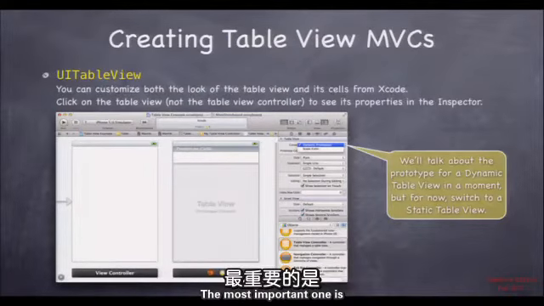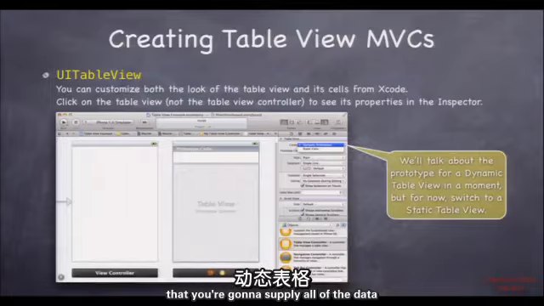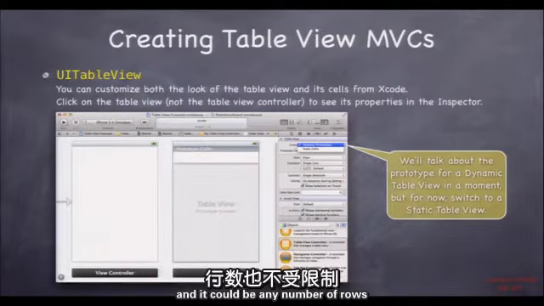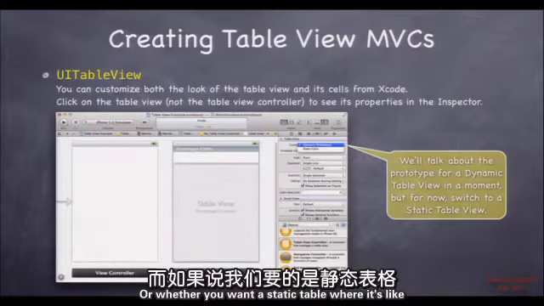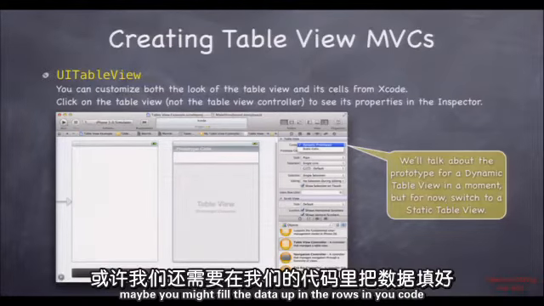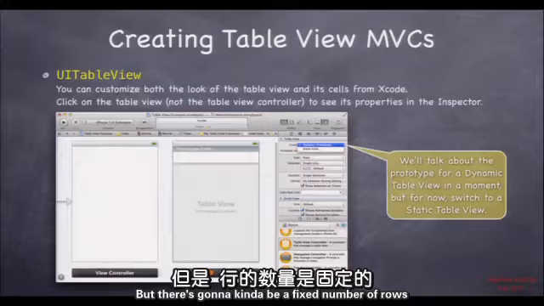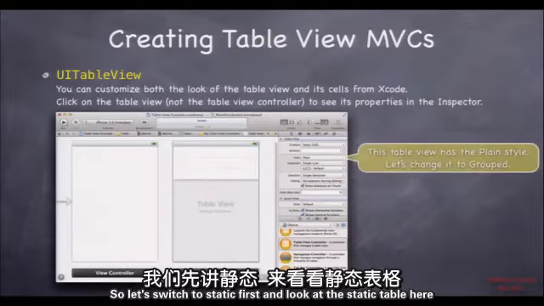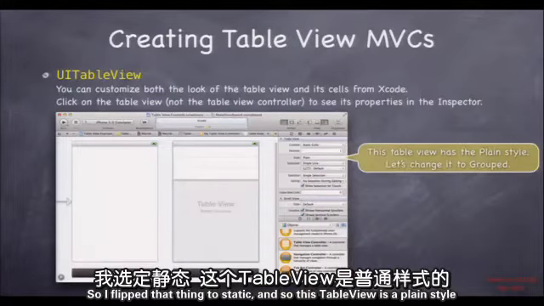The most important one is whether you want a dynamic table, where you're going to supply all the data and it could be any number of rows, or whether you want a static table, where you set the number of rows in Xcode. Maybe you fill the data into the rows in your code, but there's going to be a fixed number of rows. So let's switch to static first and look at the static table here. So I flipped that to static.